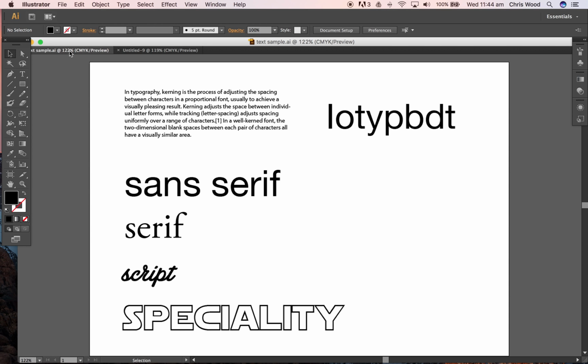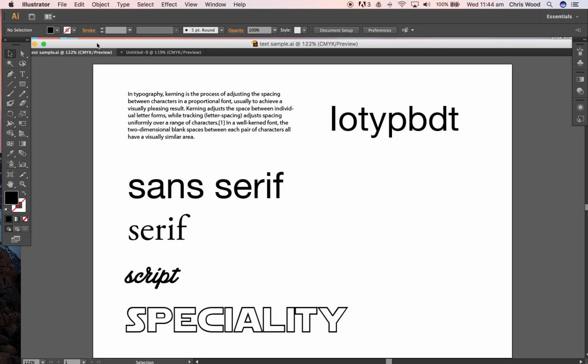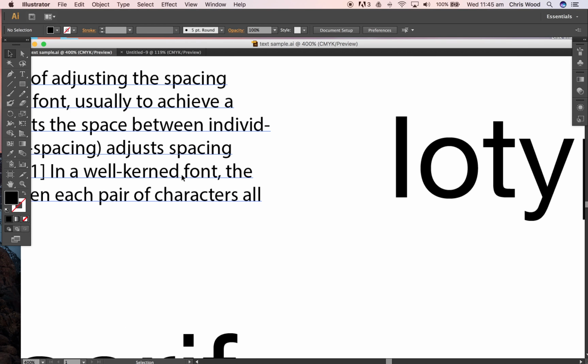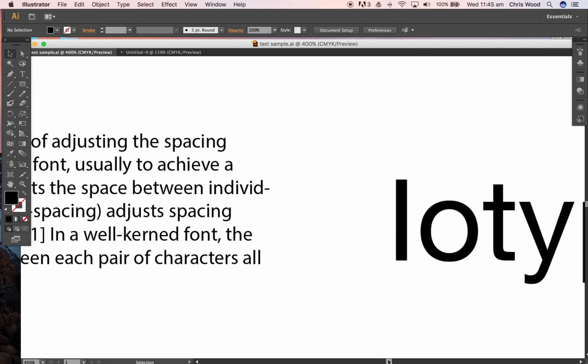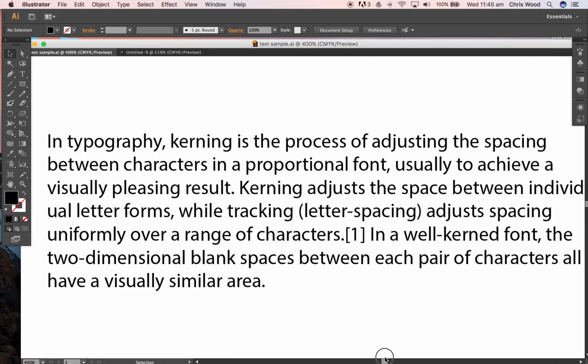But I'm going to go to this other page that I've set up, and I just wanted to have a little bit of a look at using type in Illustrator today. So the first thing that we're going to do is, let's just zoom in and have a little bit of a look here. We've just got a few concepts to deal with, as far as using type goes.